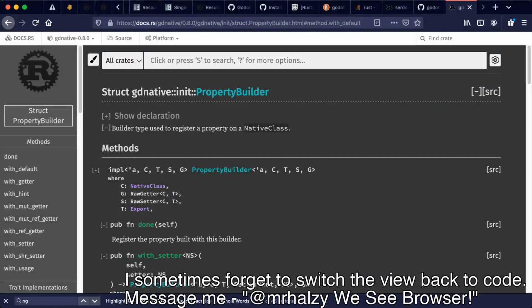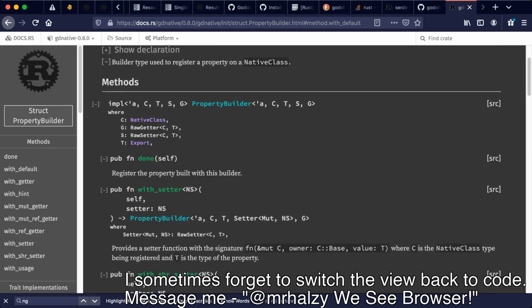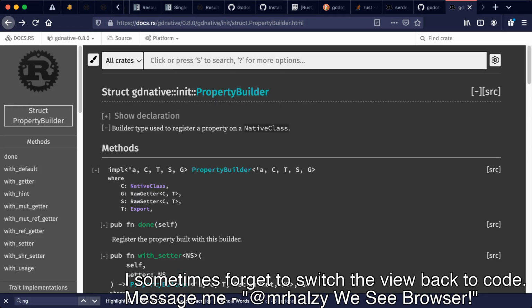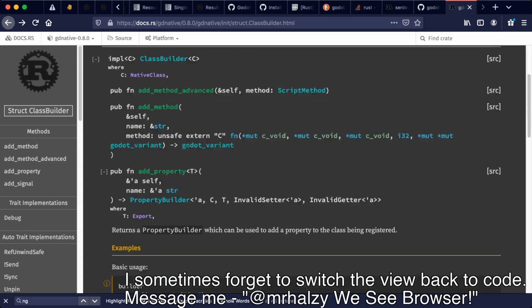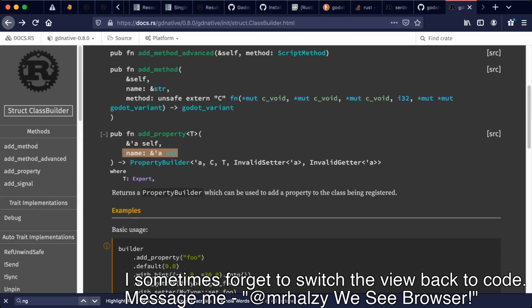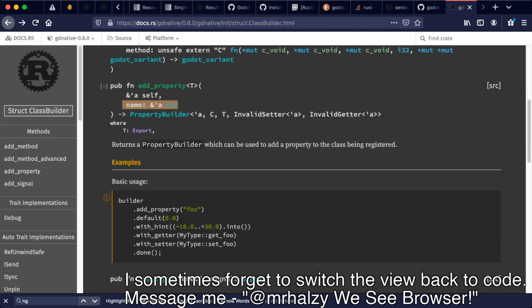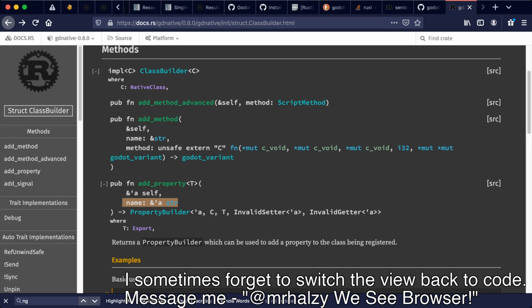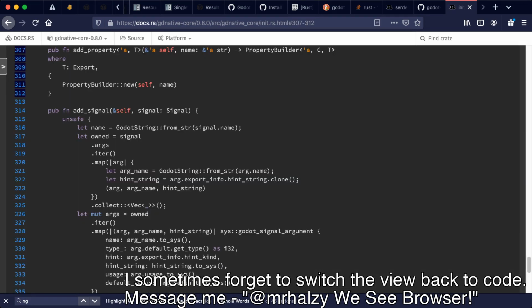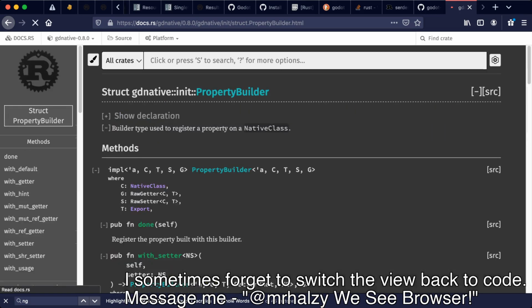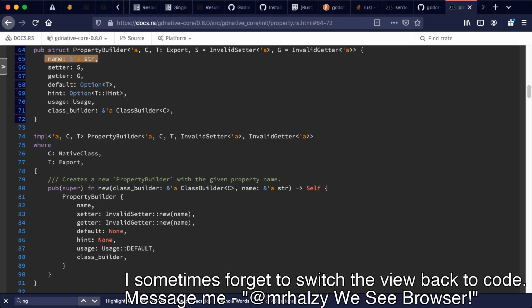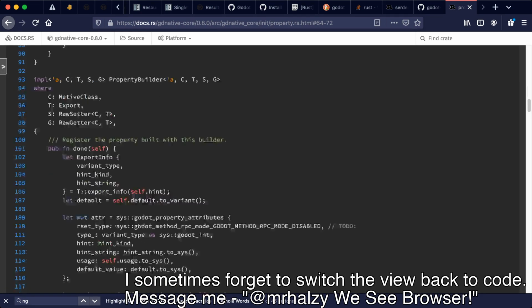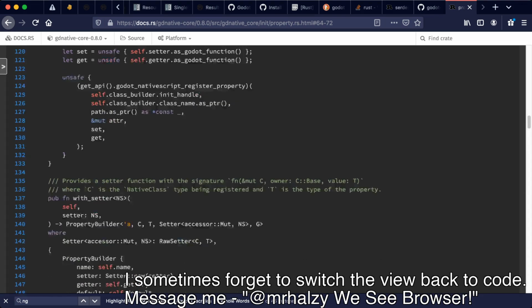Property builder, okay. Go back one. I actually want to go to the class builder. Class builder, when we say add property, this name, oh goodness, there's a lot to that name. Does it have source? Oh, it does have source. Oh, it just creates a new property builder. If we go into property builder, its name is already set. Okay.